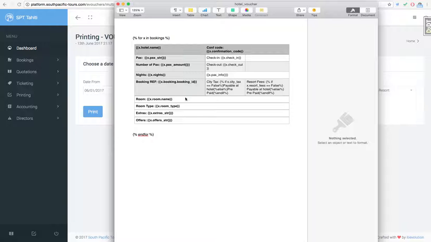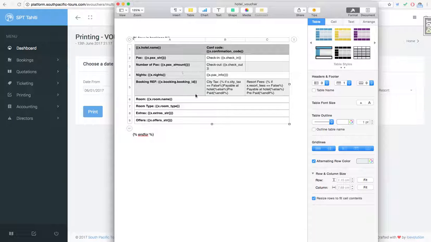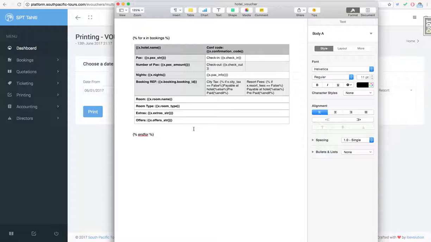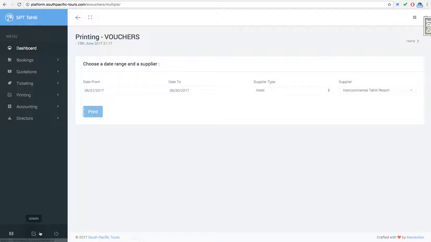This means that we can actually change this template and upload it to the system, and it will change how the vouchers are printed. So if we need to add more data, or if we need to change the appearance, or we need to take something away, that can be done really easily by actually just changing this Word document and then uploading it into the back end. So you'll see what I mean by the back end.